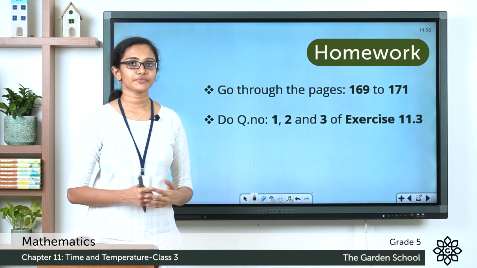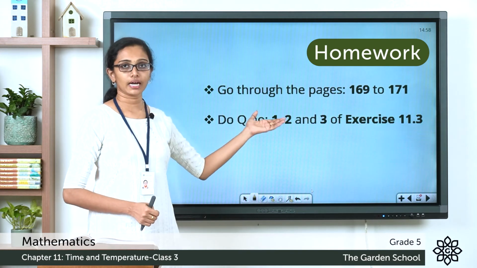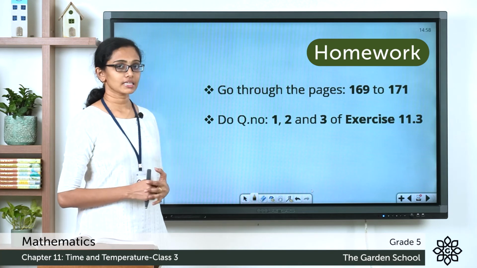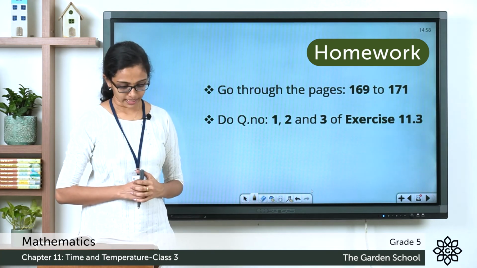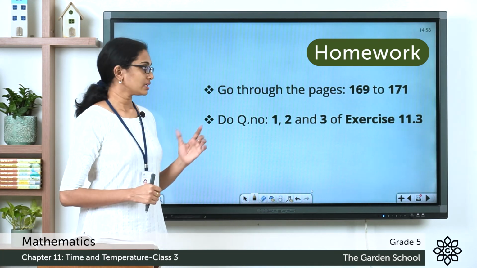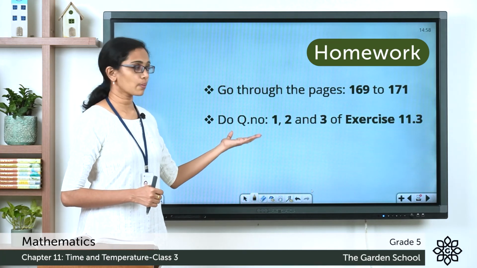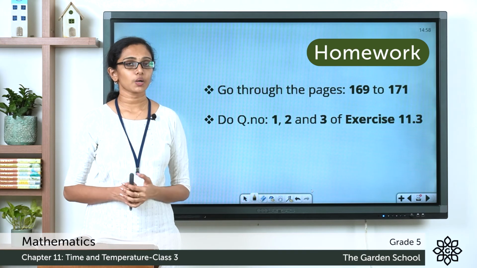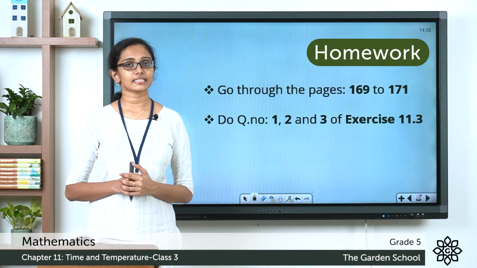Now children, you have to go through these topics from page number 169 to 171. Then move on to exercise 11.3, which is in page number 172. You have to complete the questions, question number 1, 2 and 3 in your notebook. So once you are done with that, you please take a picture and send this to teams.